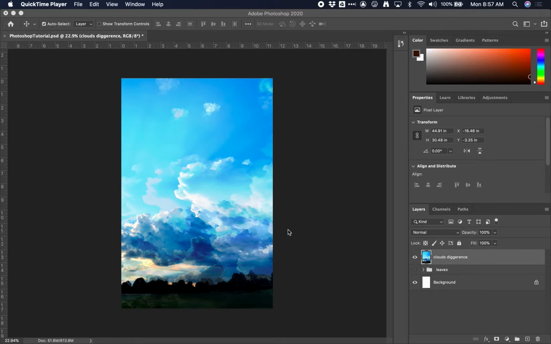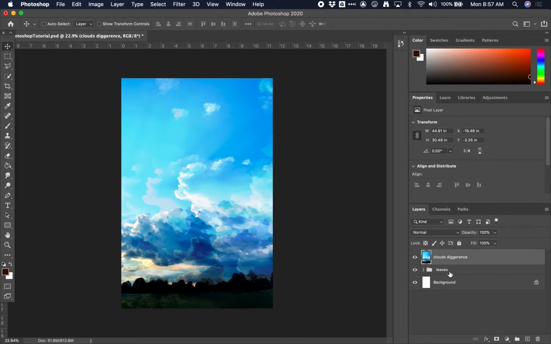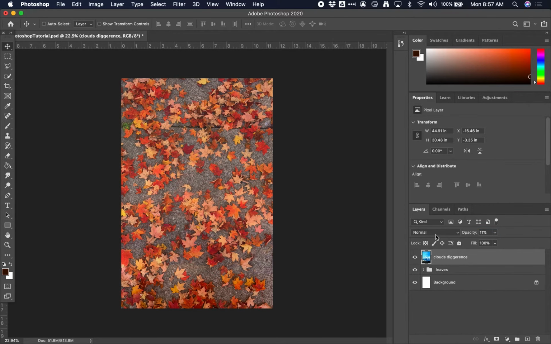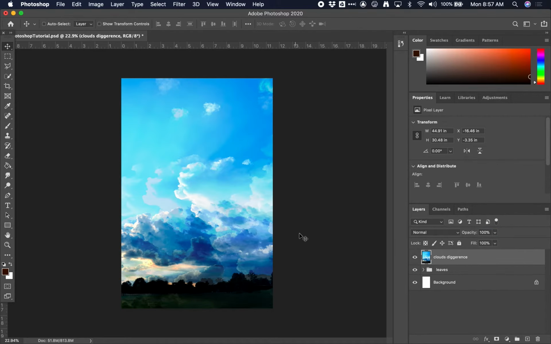Just had QuickTime going on here. So finally, again, you can always turn on that leaves layer and have the top layer working with the bottom layer, and you can kind of see how that works here. So play with the idea of opacity, blend modes, different layers, moving them around, transforming them.